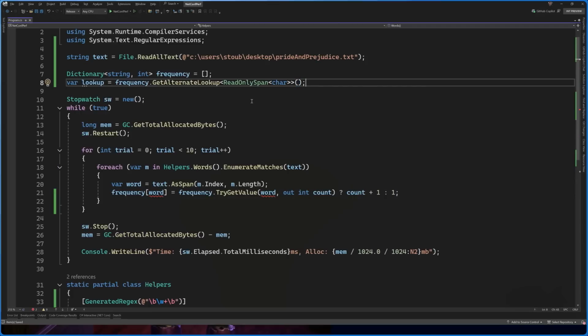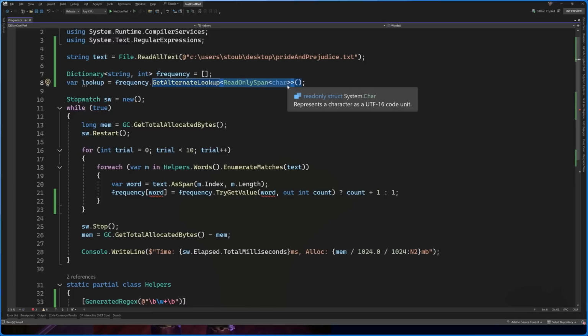Now, I mentioned that this feature required changes across runtime, libraries, and language. You'll notice this ReadOnlySpan<char> here as a generic method parameter. You could not write that before C# 13 or .NET 9. You couldn't use spans or really any ref struct as a generic parameter.